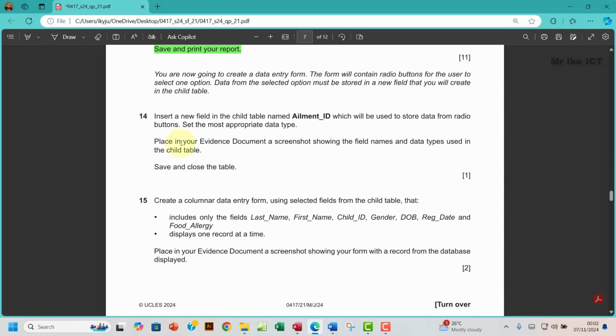So let's continue. Number 14 says insert a new field in the child table named element ID. So let me just copy that. Element ID, which will be used to store data from radio buttons. Set the most appropriate data type. Now when you're setting, I'm going to use option button, right? So I'm going to set the data type to be numeric, and I will show you why. Place in your evidence document a screenshot showing the field names and data types used in the child table.